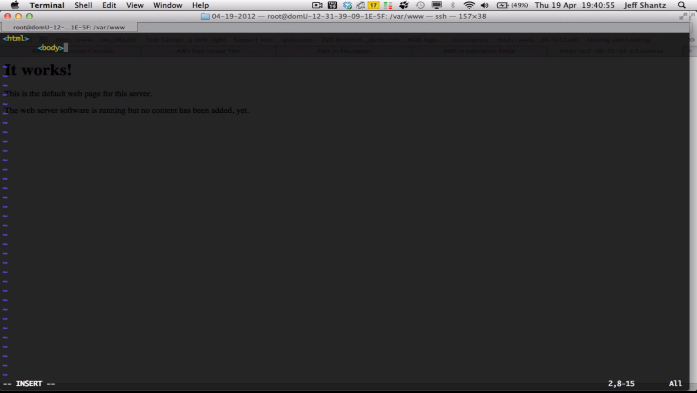So HTML, the body tag, create our form, action equals, we'll say it's going to post to a file called comments.php. The method is post. And then we'll have name, input type equals text, name equals name. And then we'll have the comment. And that'll be a text area with, say, 10 rows, 80 columns. And its name will be body.